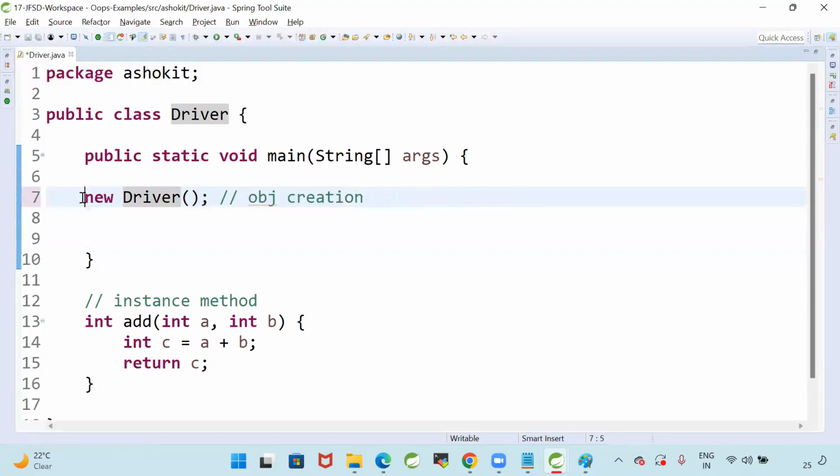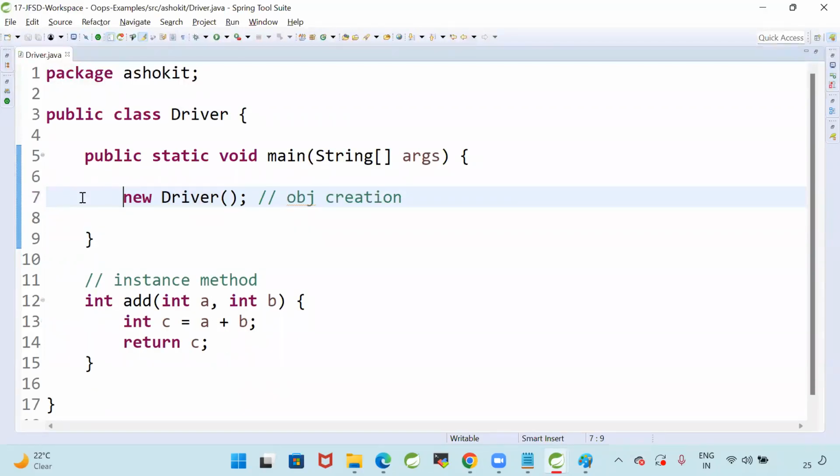Like this also you can create the object. Is it valid to create the object? Valid. New Driver, syntactically it is valid. What is the purpose of new Driver? Object is created. But can I use that object? No. Why? There is no reference. I can create the object, but the problem is I cannot use that object, because there is no reference for the object.